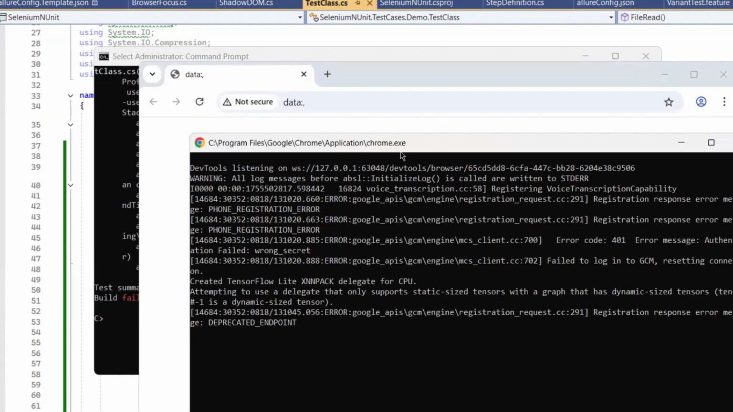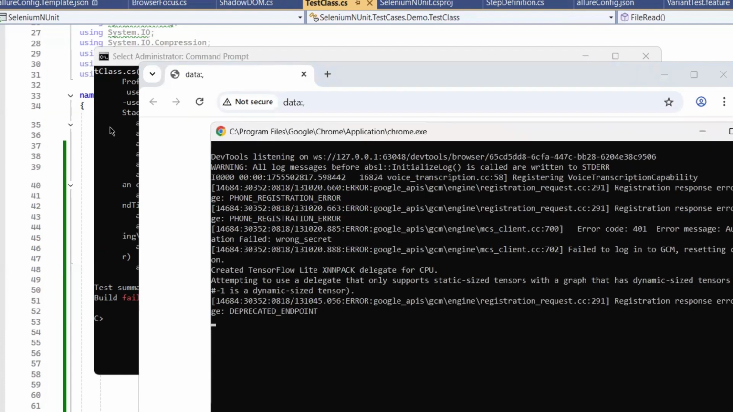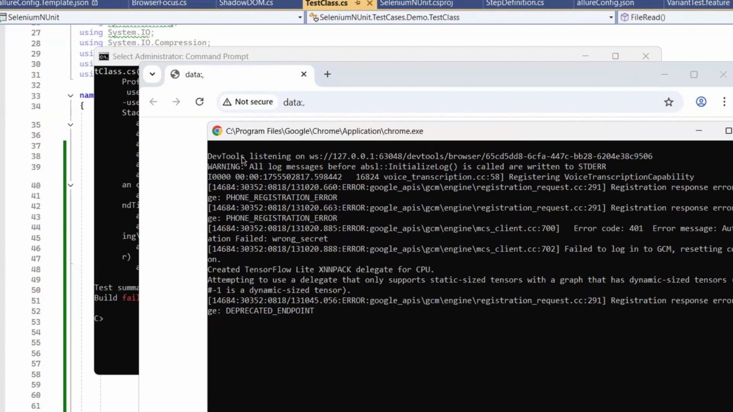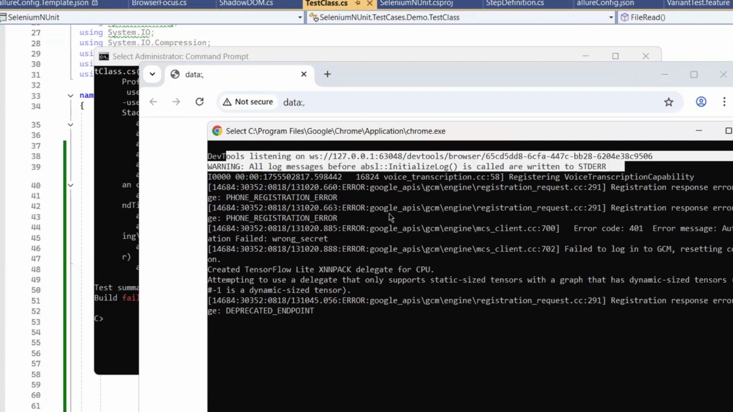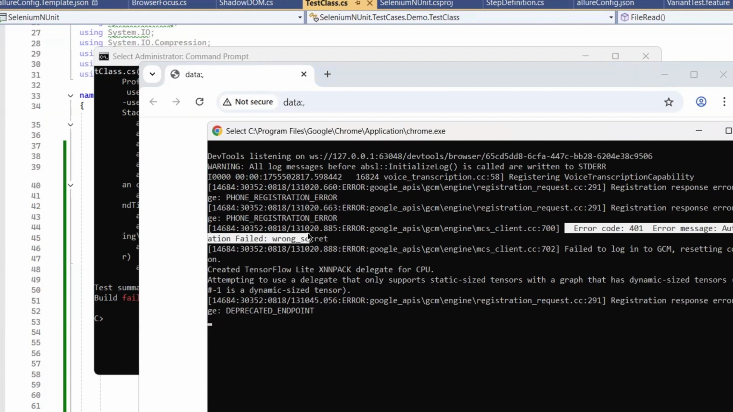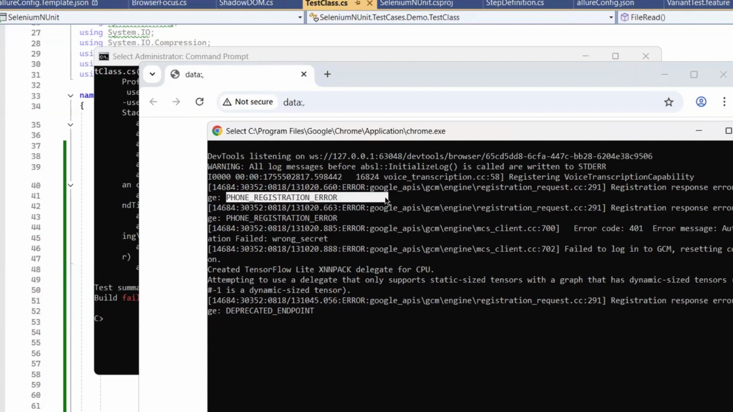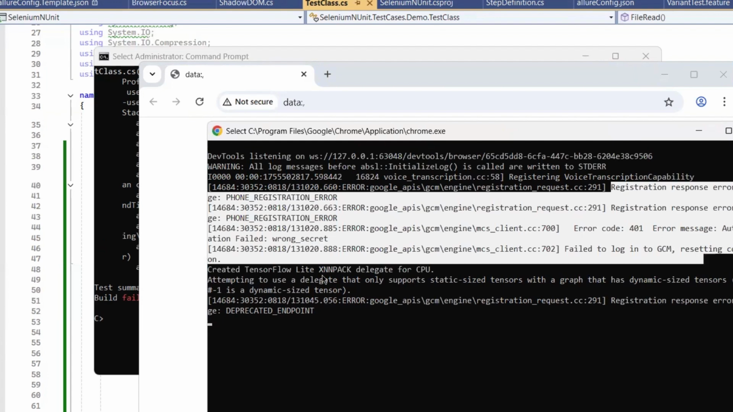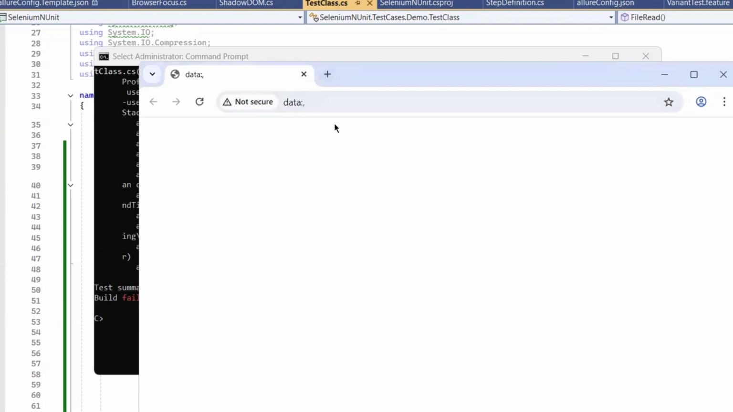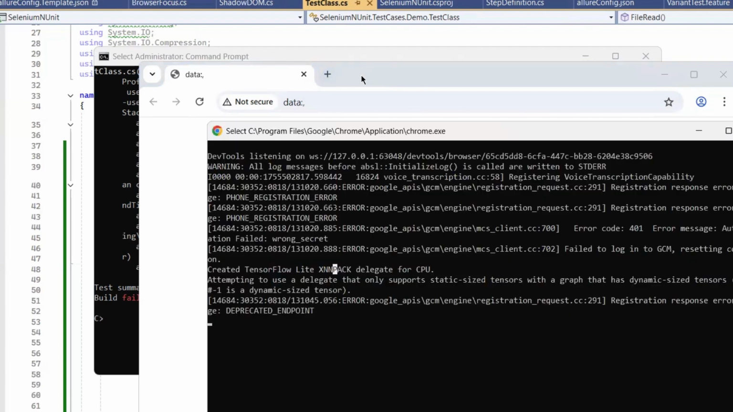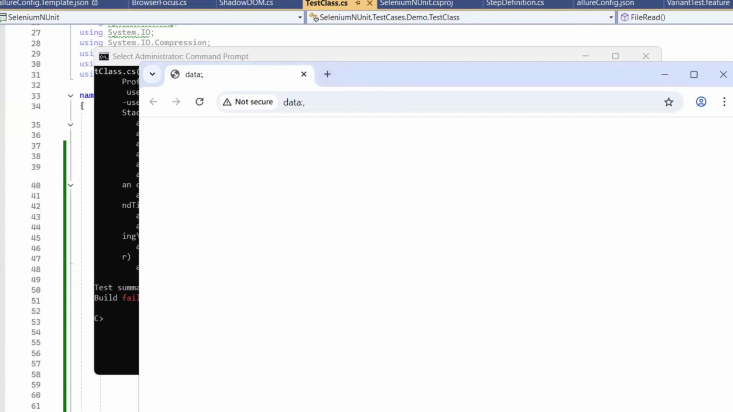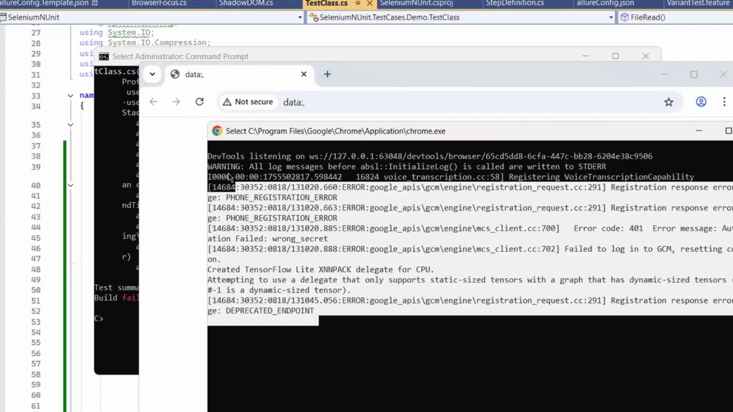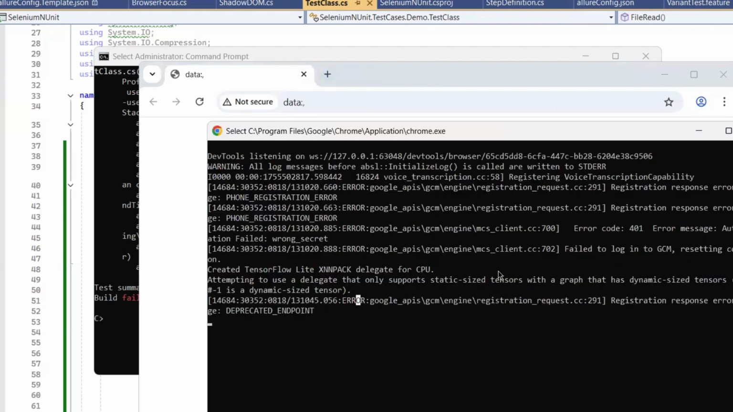If I look at the browser, you can see this is how it opened when we executed the test. Along with the exception in the console, a command prompt also appeared showing an error message: authentication failed, wrong secret, and phone registration error. This error came in another command prompt window, and at the same time, a blank browser was invoked. Nothing further happened. It did not navigate to the URL I had provided. So basically, a blank browser opened, a command prompt popped up, and exceptions were shown there as well. This is the issue we have started encountering after the Chrome version update.